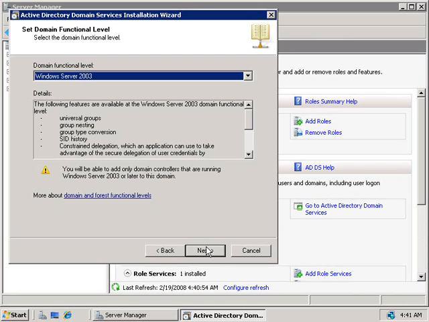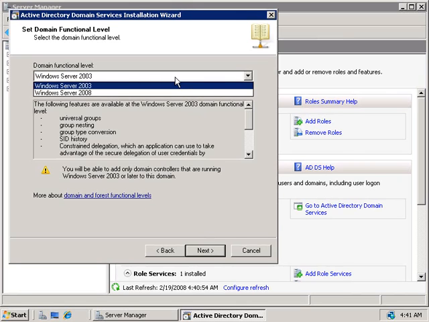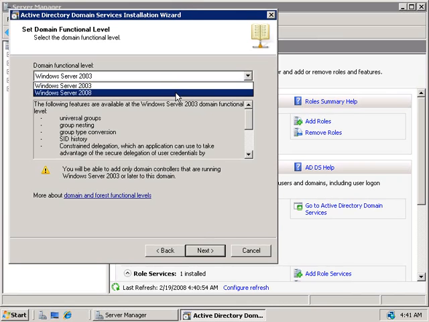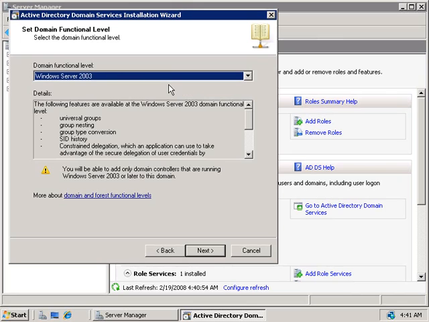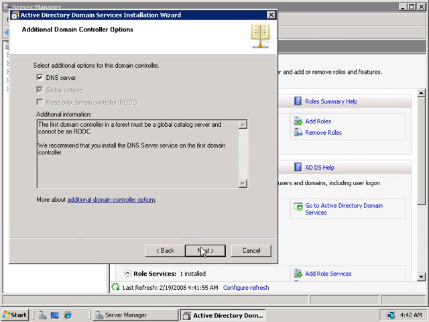Next we'll need to set the domain functional level, and this is exactly the same type of screen that we saw before. Here we'll need to specify either Windows 2003 or Windows 2008. Now also notice that Windows 2000 isn't listed here, and that's because back in the previous screen we said we wanted to have a Windows Server 2003 forest functional level, and that meant we couldn't have any domain controller that was less than Windows Server 2003. So there are our two options. We can set the domain functional level to 2003 or 2008, and I'm going to go with 2003 right now. And again, we're going to talk more about this in another video, so we'll click Next.